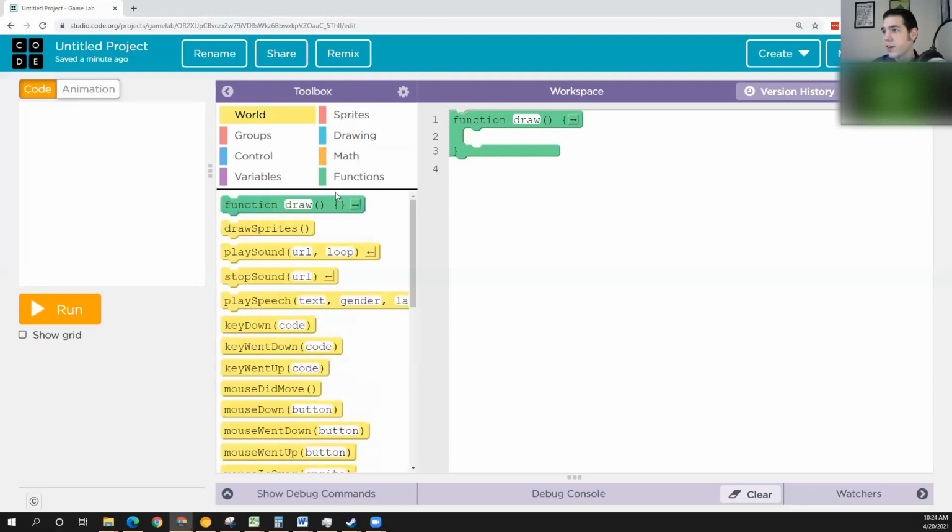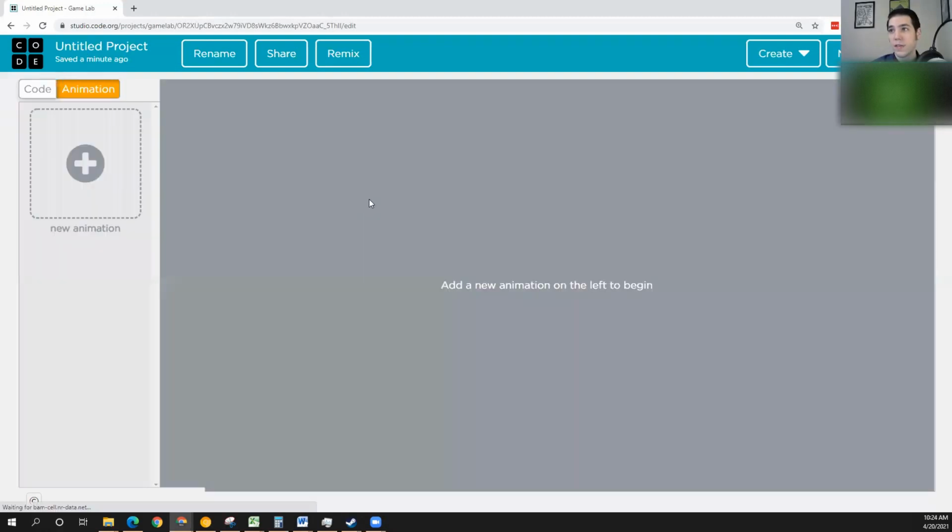Okay. So we've got our code section here just like before. There's going to be some similarities, some different things that we see in here compared to what was in App Lab. We do not have a design mode. Instead, we have an animation mode. If I click on animation, it looks like this. In our Game Lab animation mode here is where we load in all of our graphics, any graphics that we might use. Unlike the design mode in App Lab, we don't have labels or text inputs or any of that. That's just not how Game Lab works.